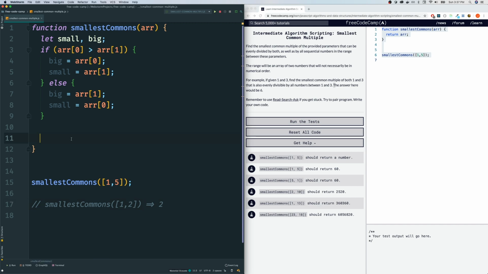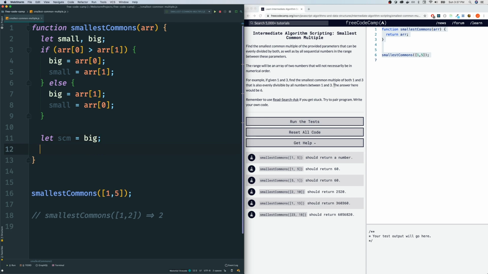So we will say let SCM be the big number, and we will do a loop, incrementing SCM 1 by 1 until we get to a number that is actually the smallest common multiple. So we have to do a loop. We check if the big number is the smallest common multiple. If it's not, we increment it by 1 and then we check that number. If not, we increment it by 1 and check again, and so on. So this is a loop that we have to do.